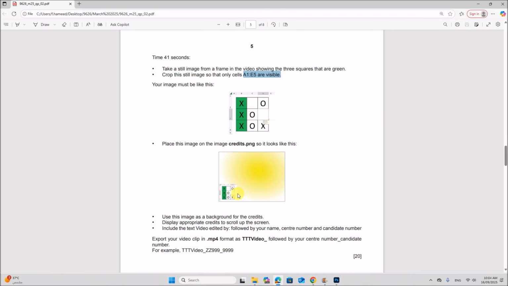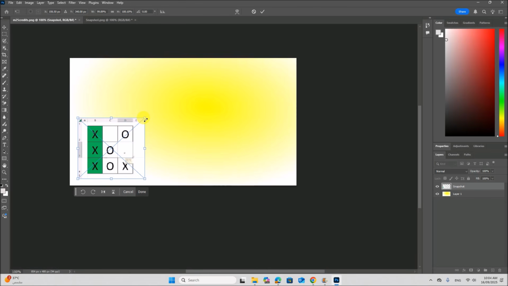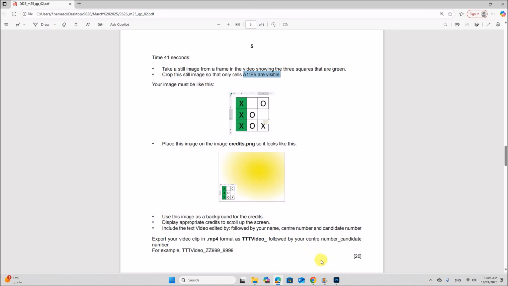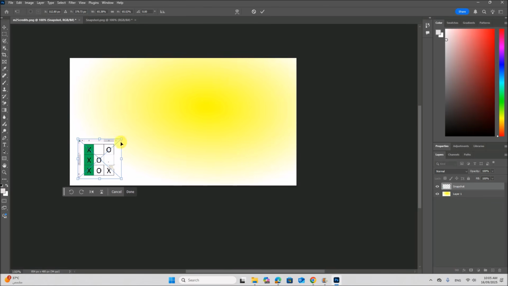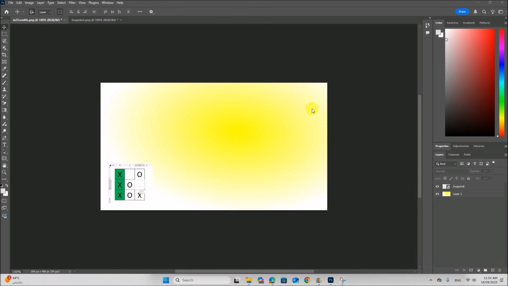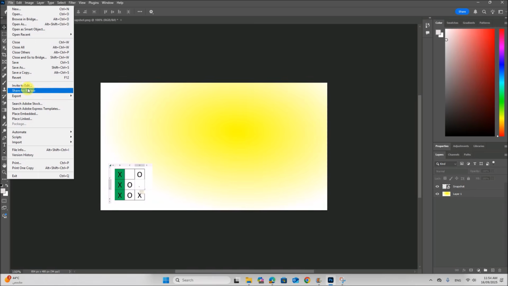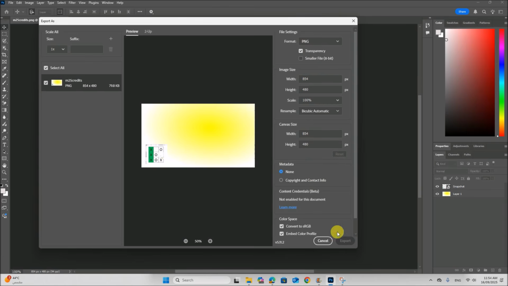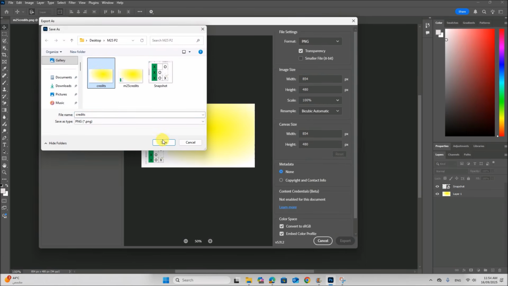You need to place it in this corner this way. Press Shift and resize so that it's not distorted. So when you're okay with the image, you can press enter. So it's placed on top of it. Let's export this image. Make sure it's PNG, export, and you can resave it as credits.